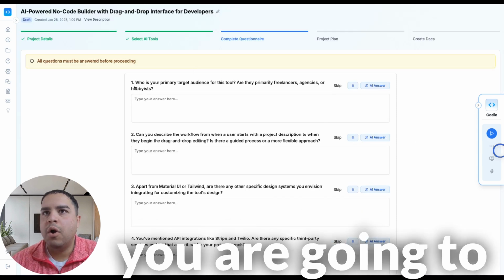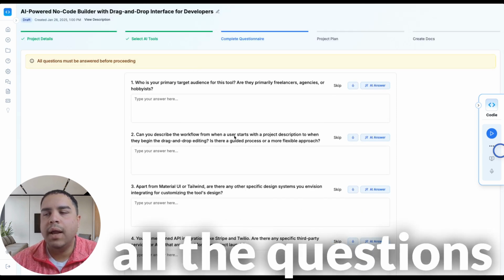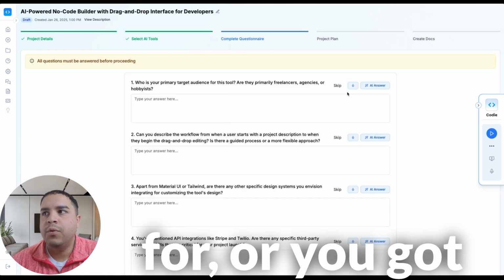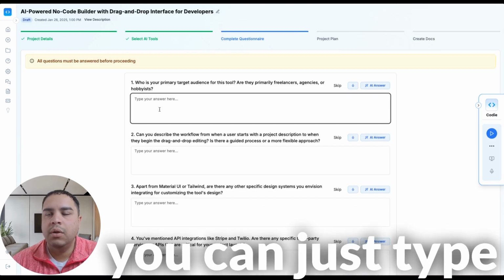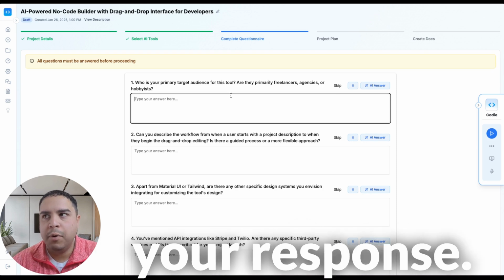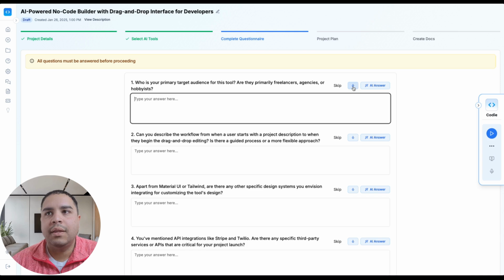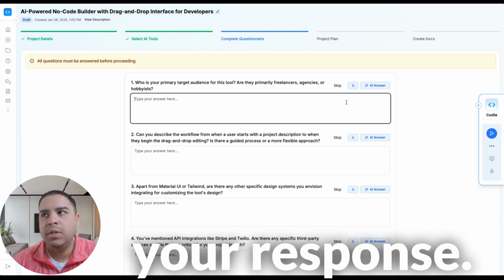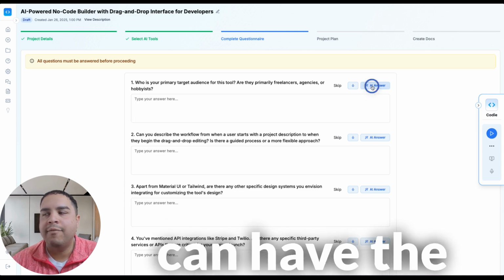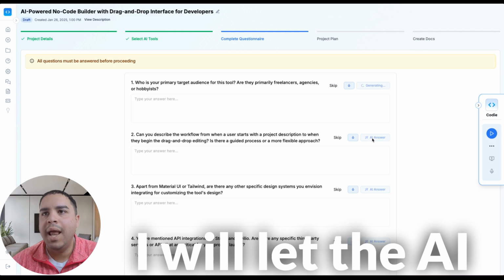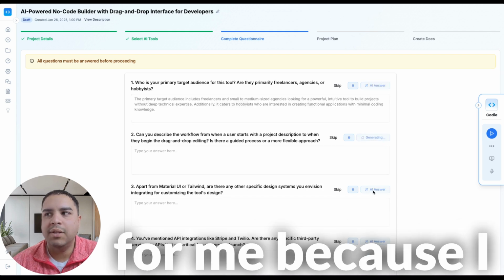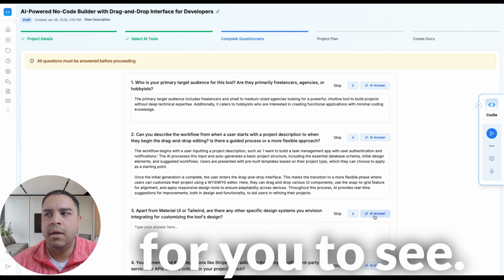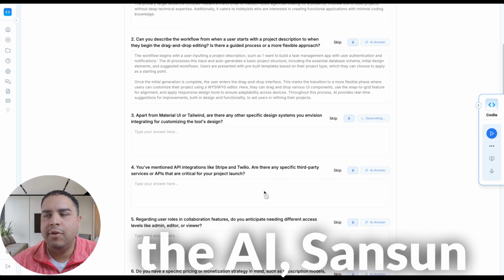On this step, you're going to want to answer all the questions that the AI is asking you. You have 3 options. Number 1, you can just type your response. You can talk to the AI and it will transcribe your response and add it here, or you can have the AI answer it. I will let the AI answer this for me because I have already done this. This is just a walkthrough for you to see. As you can see, the AI is answering them for me.